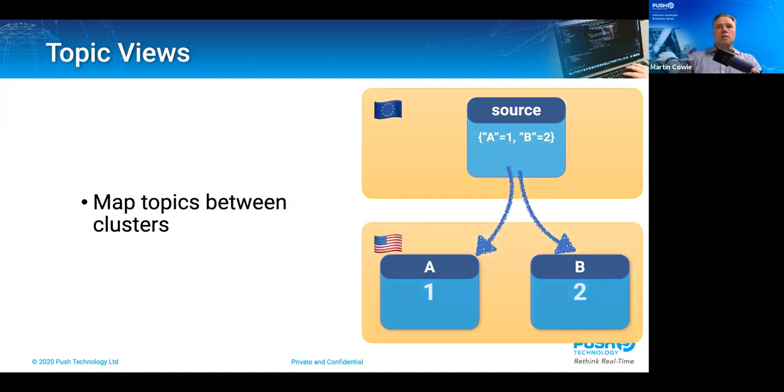Topic views can even be used to map topics between separate servers in different clusters in different geographies. There's a lot you can do with this. Let's start with the basics. We'll work our way up to the fun stuff, and the concepts that it's built upon will become clear.